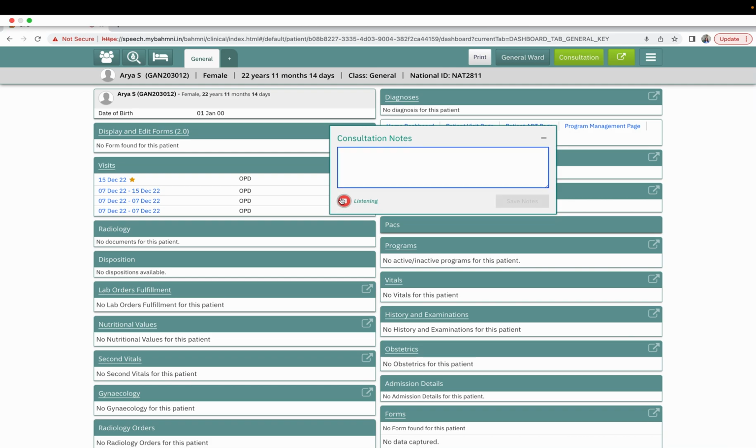Patient presented with a severe headache. Patient does not have any previous diagnosis of hypertension. Patient has a family history of hypertension. Advised to take paracetamol once a day.